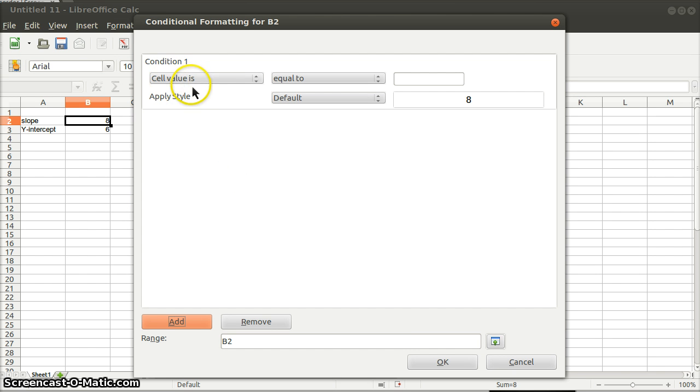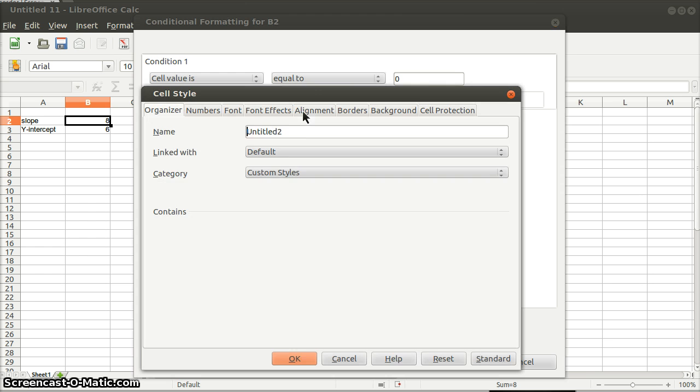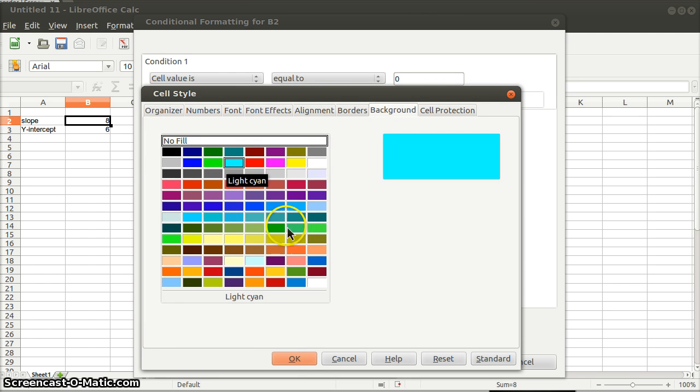So the basic setup is, you have some different options you can choose. So I can say the cell value is, that's the one I want, equal to, so that's great. Let's say it's equal to 0. And then what you have to say is, if this is true, this is what's going to happen to the cell. So I'm going to apply a style, and I'm going to go to New Style, and I'm going to pick a different background color. So let's make it this blue, this light cyan.